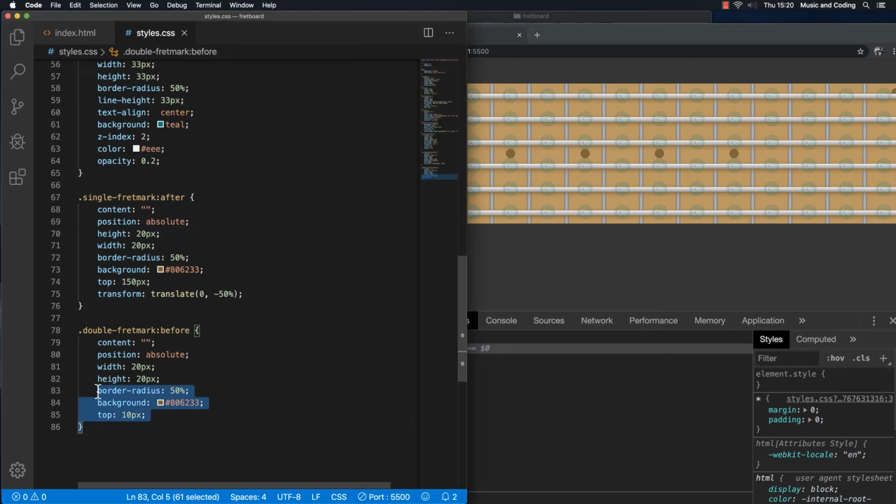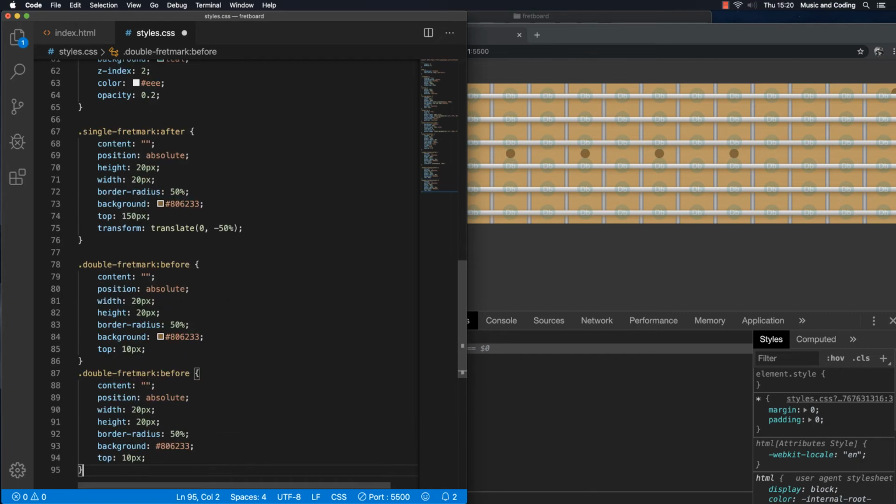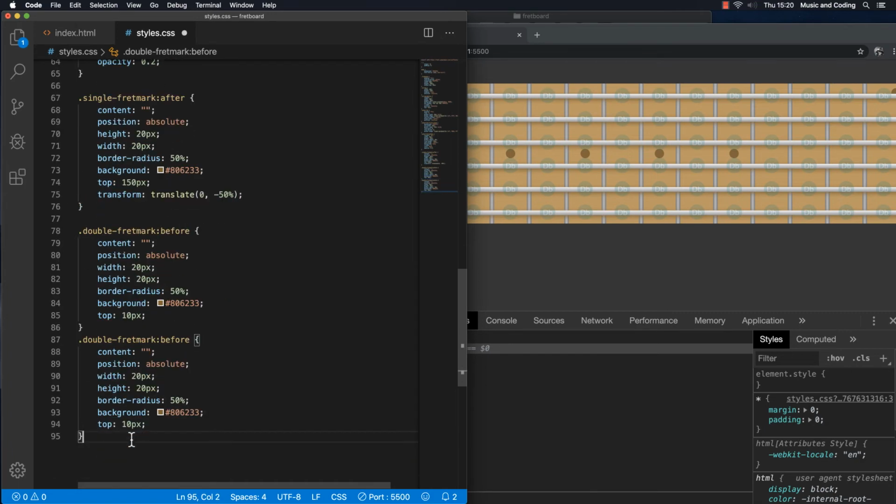Cool. I'm just going to copy this one to get the other one, and I'm just going to put 100 pixels here. Okay, so we see the first one because this should be after, of course. Now we have two of them right here. Now we just have to position them in the middle and somewhere out here.